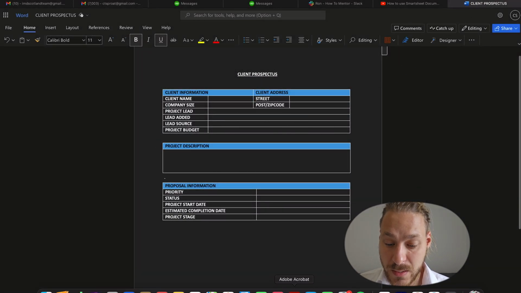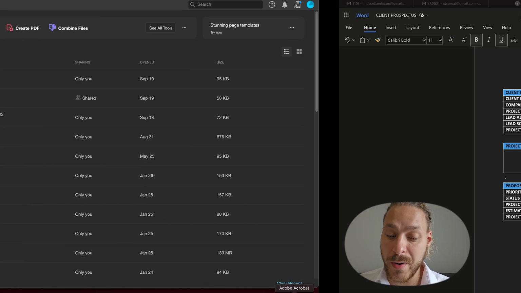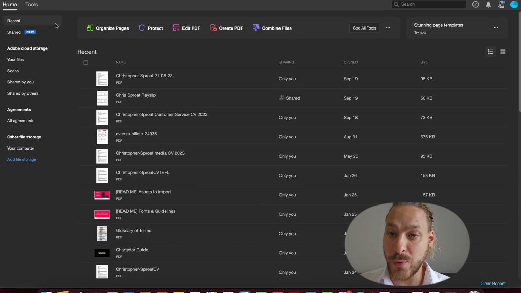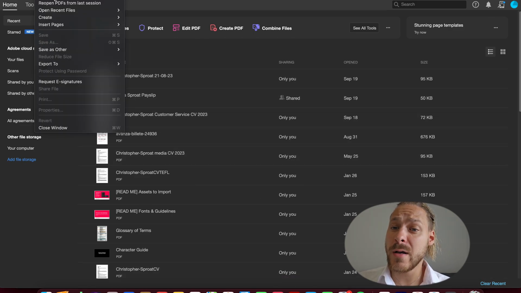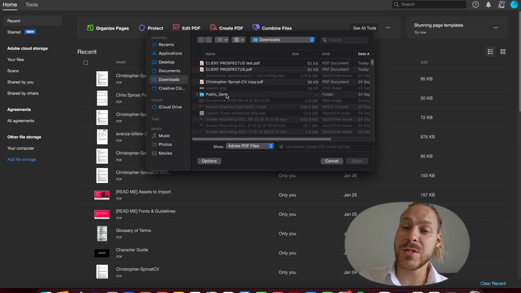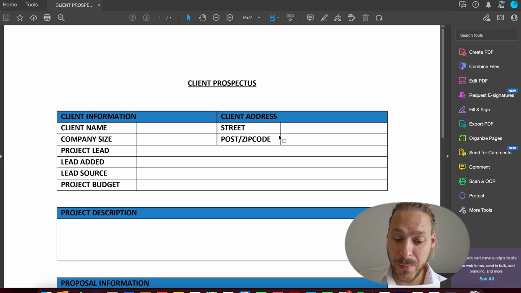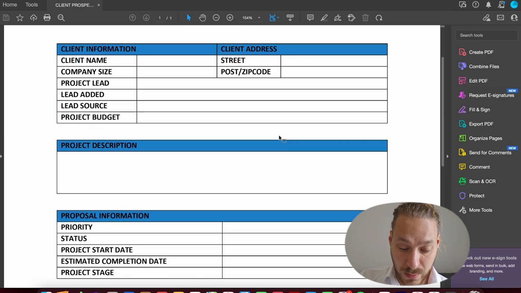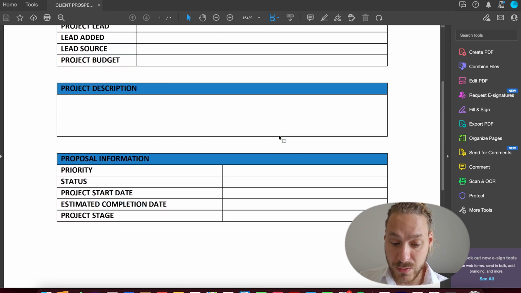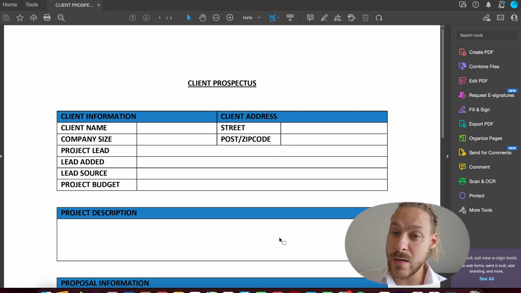Okay, let's move on. Now we need to open up Adobe Acrobat Pro. You can get a free trial of Adobe Acrobat for 7 days on the Adobe website if you've not yet got it. We can open up our Word document. As you can see, all the titles that I created on Microsoft Word are there. They're ready to go and they're ready to be edited.